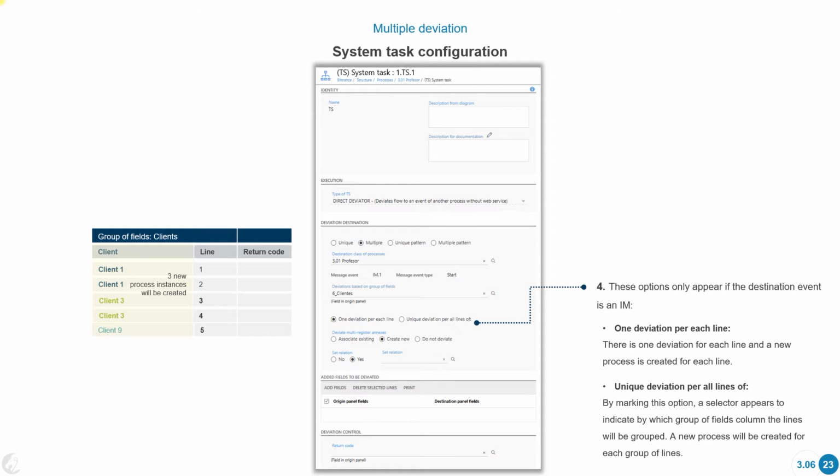Or I want a unique deviation per all the lines of, and then I have to select the column that I want to use to group these lines. For example, I could select the column client. In this case, it's going to group by client. It's going to create a process with all the lines that contain client 1, create a second process with all the lines that contain client 3, and create a third process with all the lines that contain client 9. So in this case, it's creating batches, and once it has the batch created, then it deviates all the lines of that batch to one process. So in this scenario, if I would have selected this option, unique deviation for all lines of, I would be generating 3 new processes.